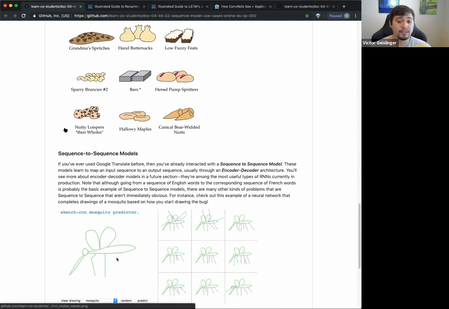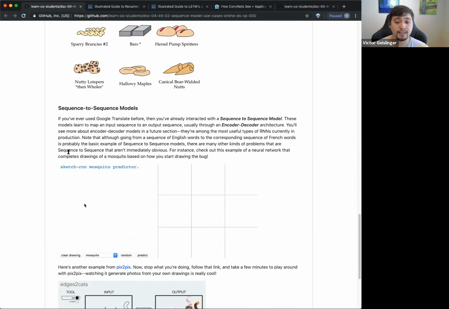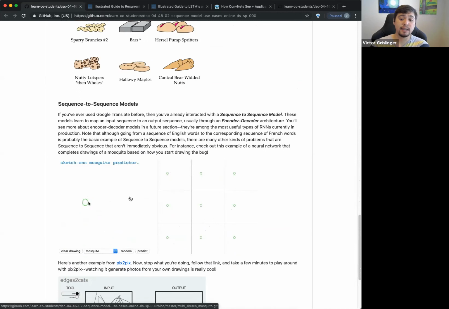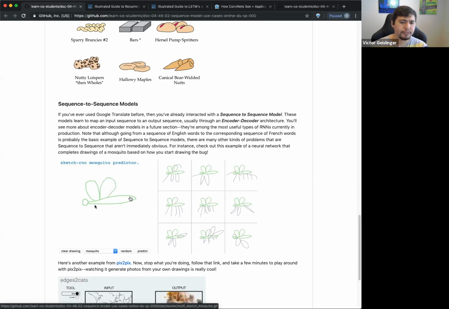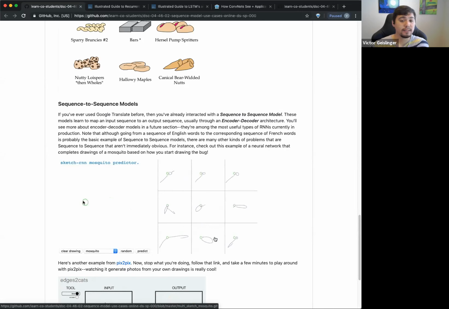Okay. So again, those are some of the other use cases. There are some other interesting ones like sequence-to-sequence models, which is a great example. I think this is the one from Google. Basically the idea is that it watched people draw and the way they draw. By drawing one part, like a fly in this case, the algorithm on the right is trying to predict what else they will draw, like what would be the next thing.